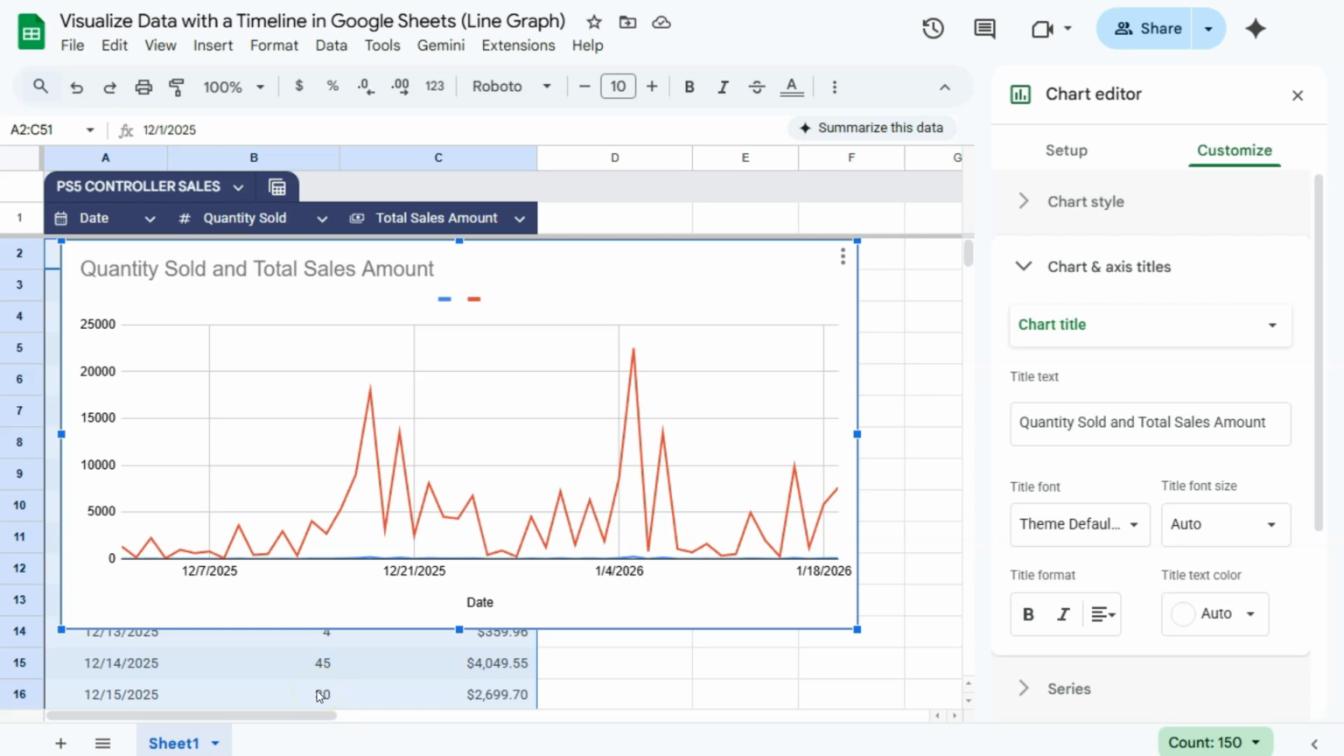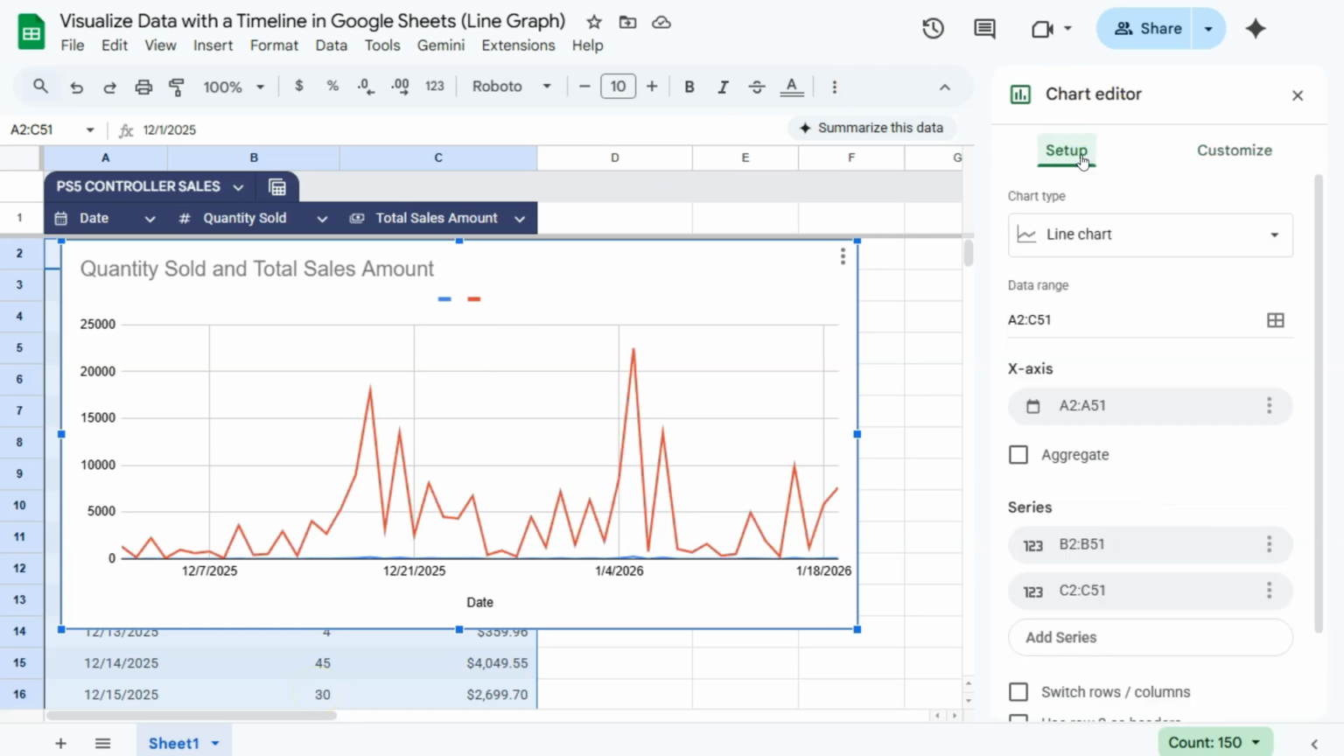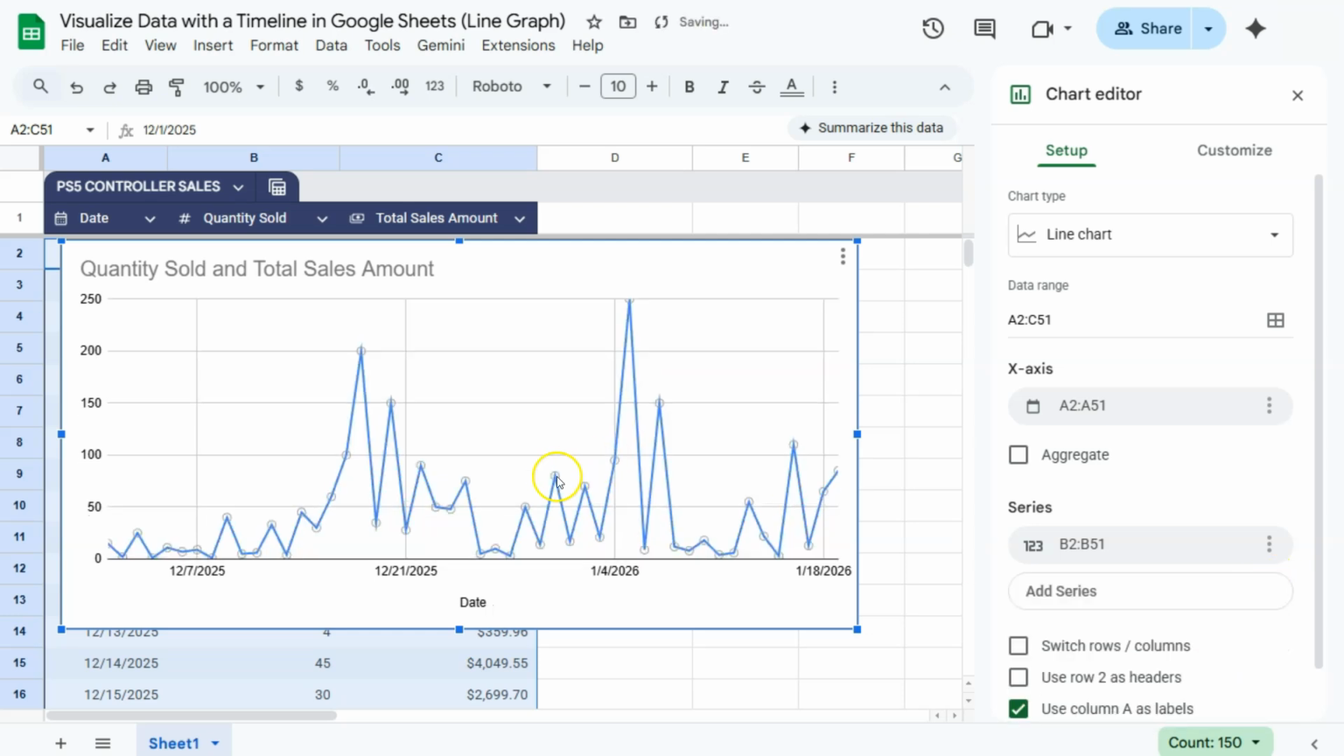So if we go to our chart editor right here, we are going to go to the series and remove the total sales amount. So we want to focus on the quantity sold represented in the timeline on our line chart. So we're going to go to the series, and for column C, that's C2 to C51, go to the ellipsis on the right side and just remove. And there we have it.